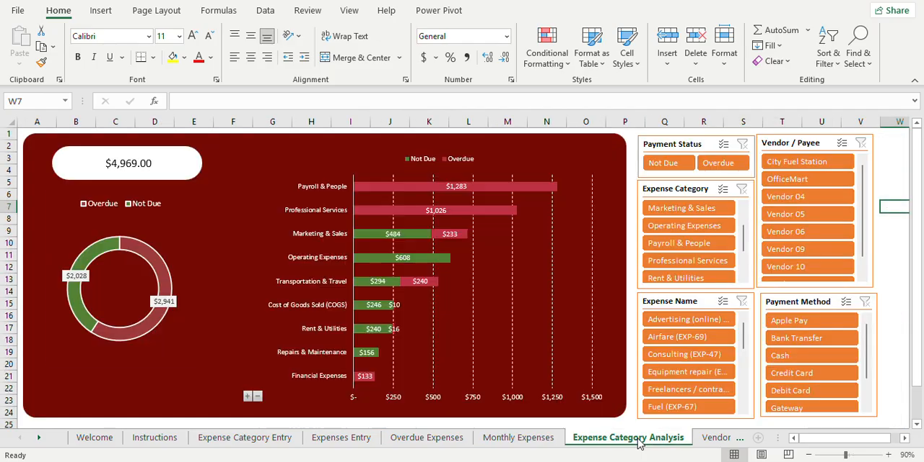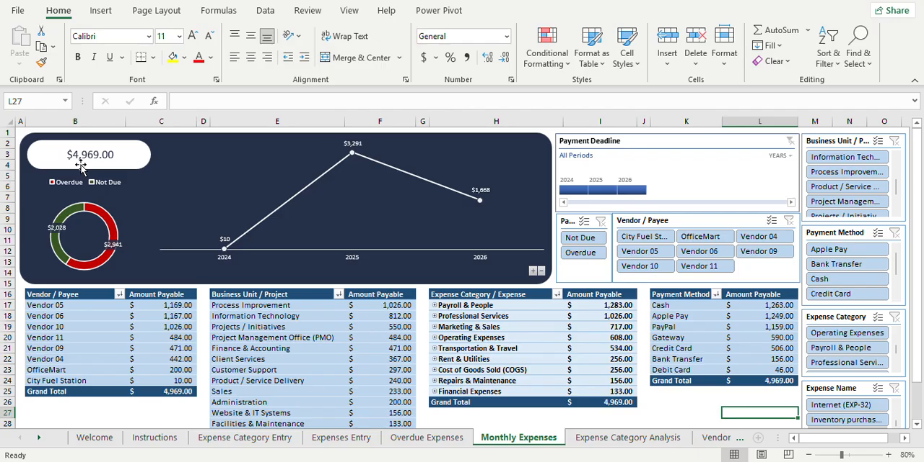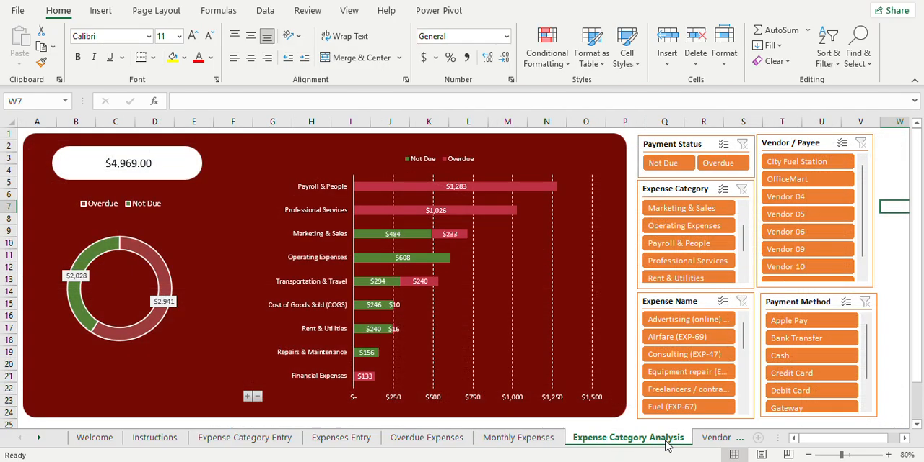The last two are, this is the expense category analysis. So this is divided between, again, the overdue and not due tasks. So again, we are working with $4,969, and we have the same amount here. So these are the categories of the expenses, and these are divided in two parts. The green part is the one that is not due, and the red part is the due one.